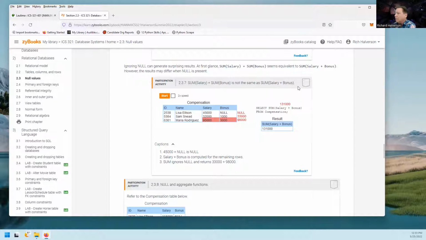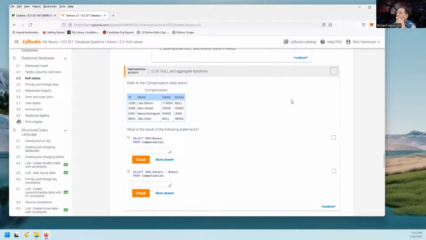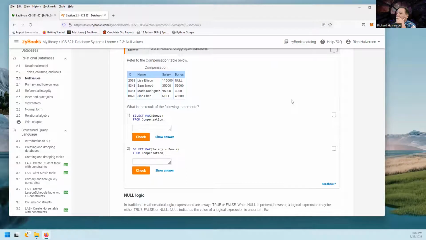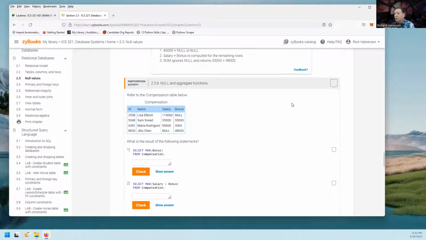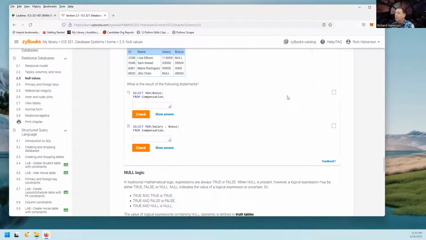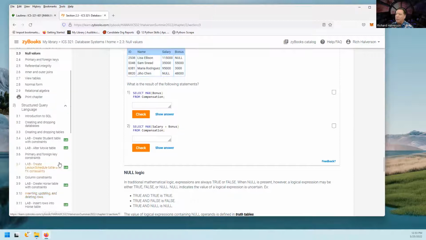This is not the same. Whatever, that's not the same because of null values. And so this talks about aggregate. Yeah, this short section on aggregation, and we get a lot more into that later.